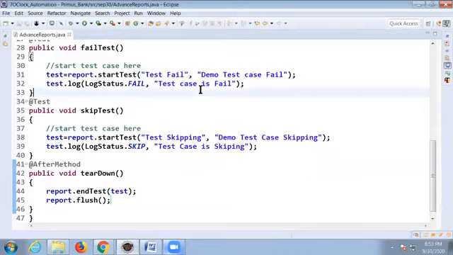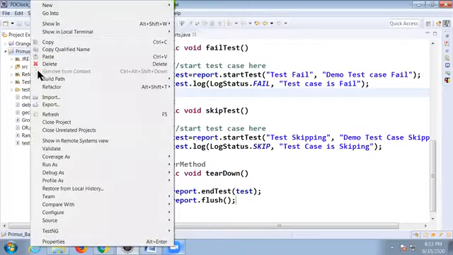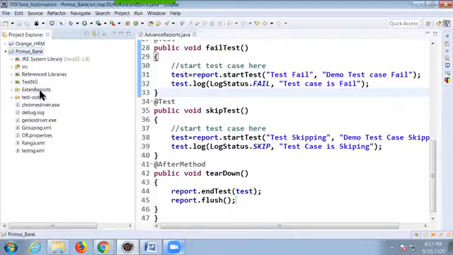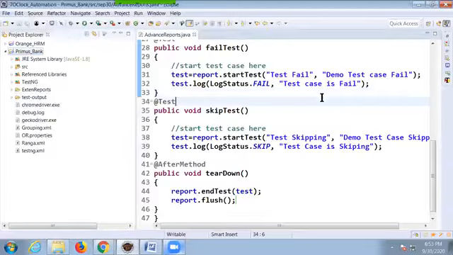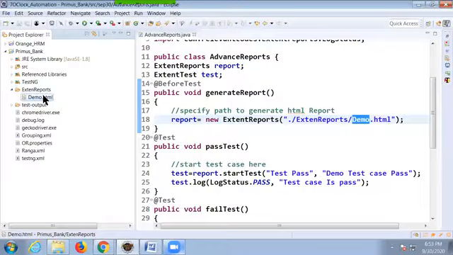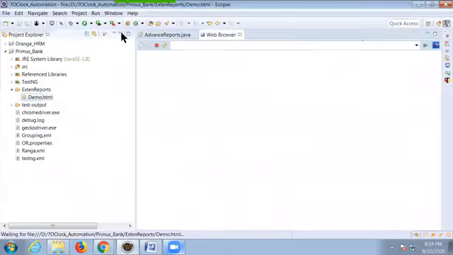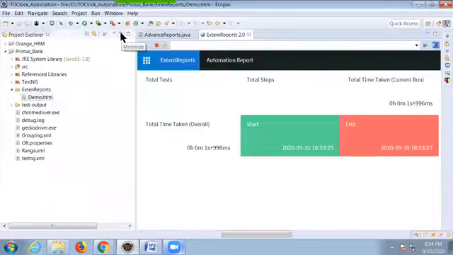Okay. Now, after executing this demo test case, all of you right-click on your project and refresh it. If you refresh it, whatever folder name I asked to generate, what was that folder name? Extent reports. In that folder, what is the report name? Demo. Open the extent reports, in that demo, right-click on it. First time, open with web browser. So I think you don't see this report in TestNG.